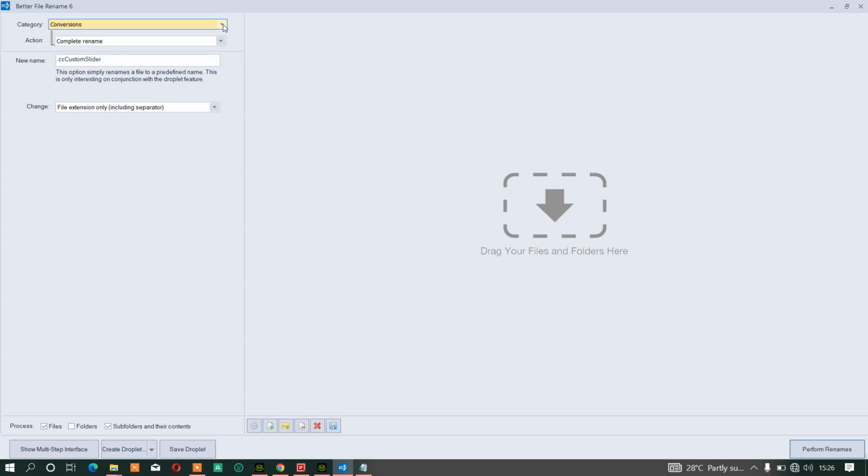You click on this drop down menu, then choose conversion. Since we want to convert all the file extensions at once, you will click on conversion, and for this one you choose complete rename. So you choose complete rename, and you have to put the new name that you want, the new file extension.